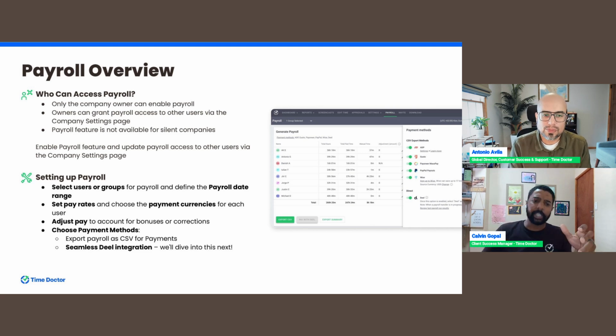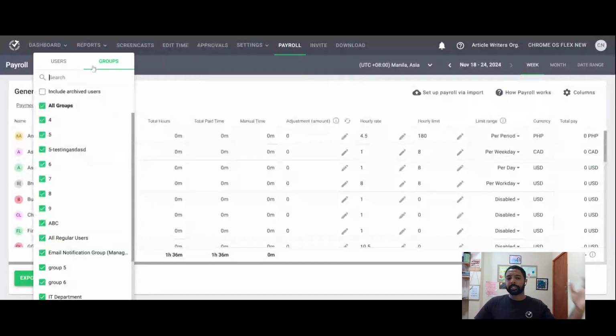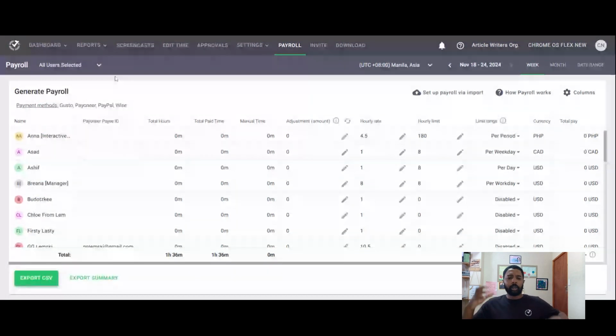Now, the second section, which is setting up the payroll, is where I'm going to dive in and show you a little bit deeper exactly what you would need to do to get started. So let's just have a look. It's going to pull up the payroll page here on this demo account, and we'll take a quick walkthrough. One of the first things you'll notice at the top of the screen is that you can select users, individuals, or specific groups. In most cases, if you want to pay a specific group, you can do that. But a lot of the time, you're generally paying everybody at the same time.